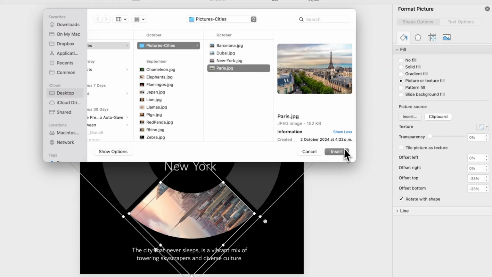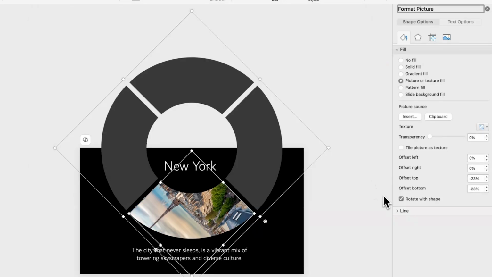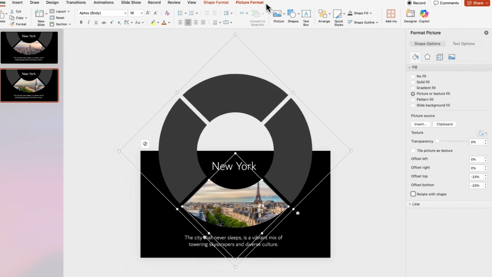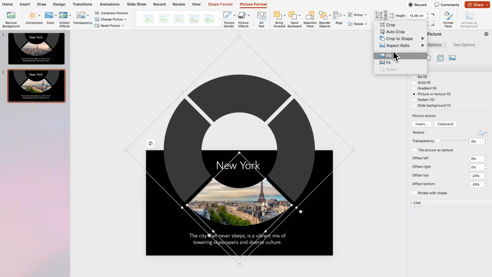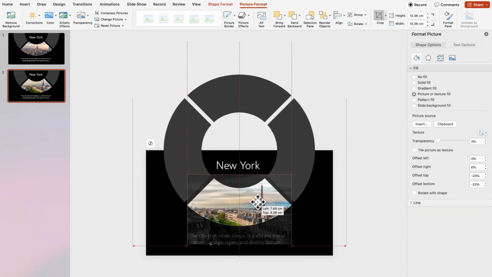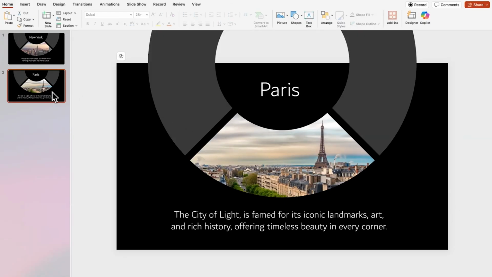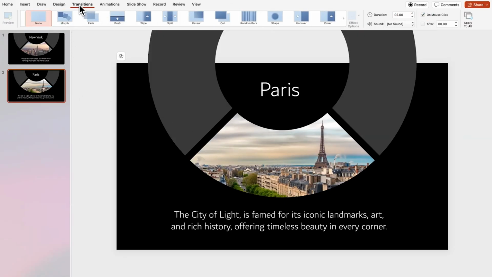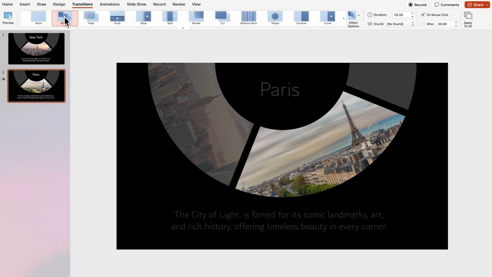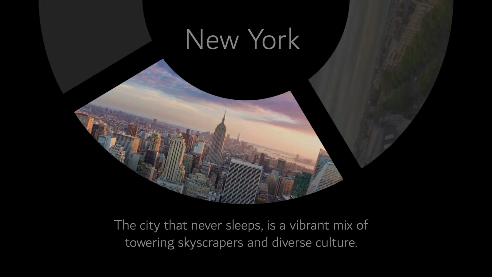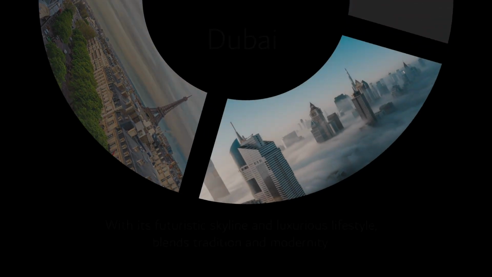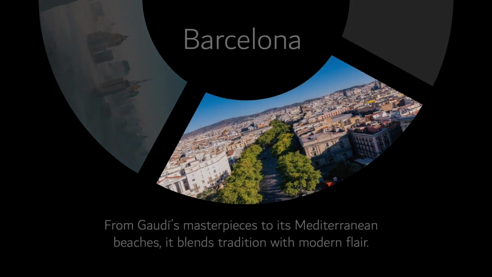So just click on insert to select your new image and then uncheck the rotate with shape option. If it looks a little bit stretched, again, click on crop and then on fill, and then just simply replace your text. Now you're gonna select the second slide, go to transitions and apply morph. So just continue with the rest of your slides and you'll have something like this. This looks so good that nobody will believe that it's PowerPoint.